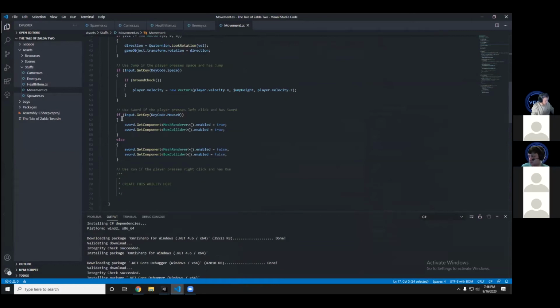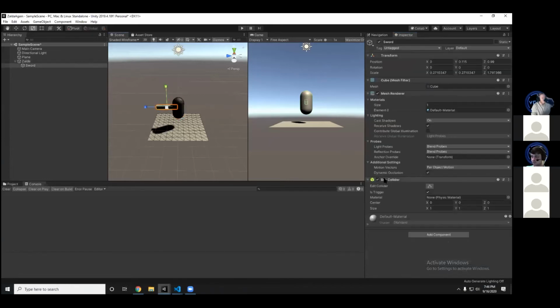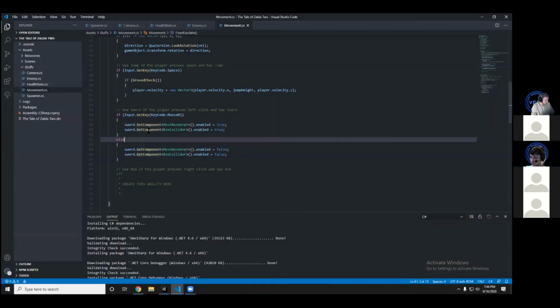So we're going to say if you left click, sword dot GetComponent. So we're going to get a component from sword. Components refer to these over here. These are all components of an object. So if I click the sword, you'll see we have the box collider and the mesh renderer. So what we're going to do is get two components: the mesh renderer and the box collider. Make sure this is in these types of brackets, and you end with parentheses.